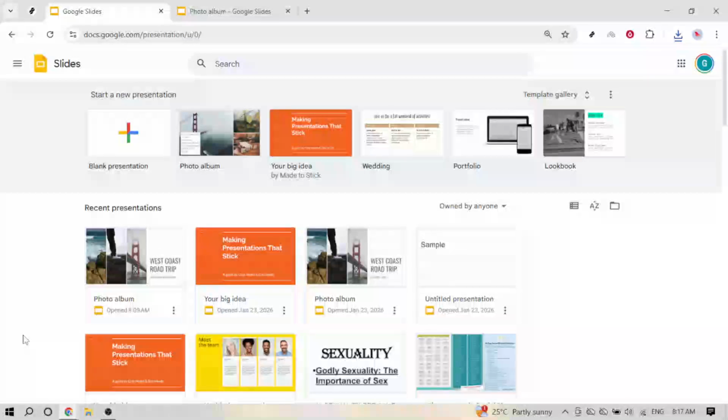In today's video, I'm going to teach you how to make a Google Slides PDF. By the end, you'll know exactly how to turn any Google Slides presentation into a clean, shareable PDF that looks great on any device and is easy to send, print, or upload.